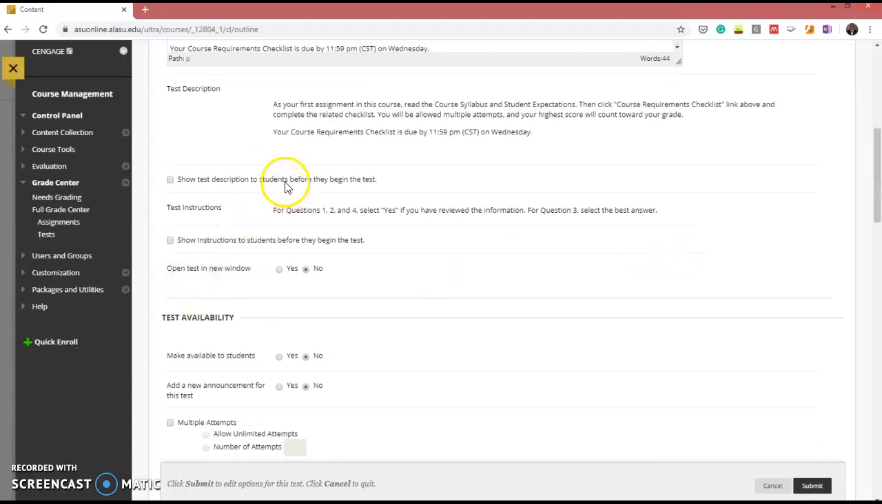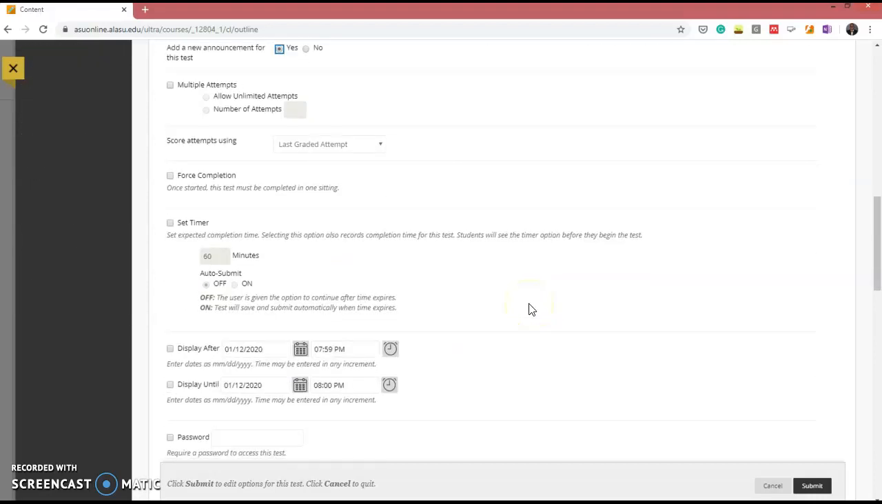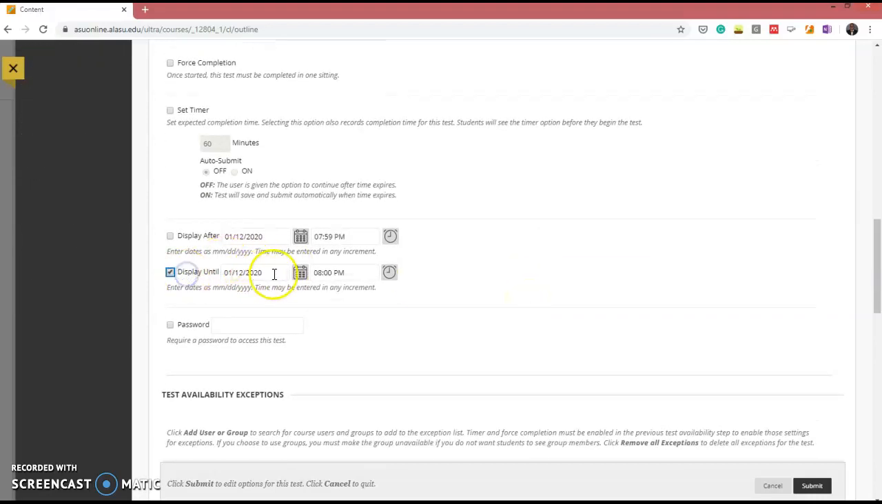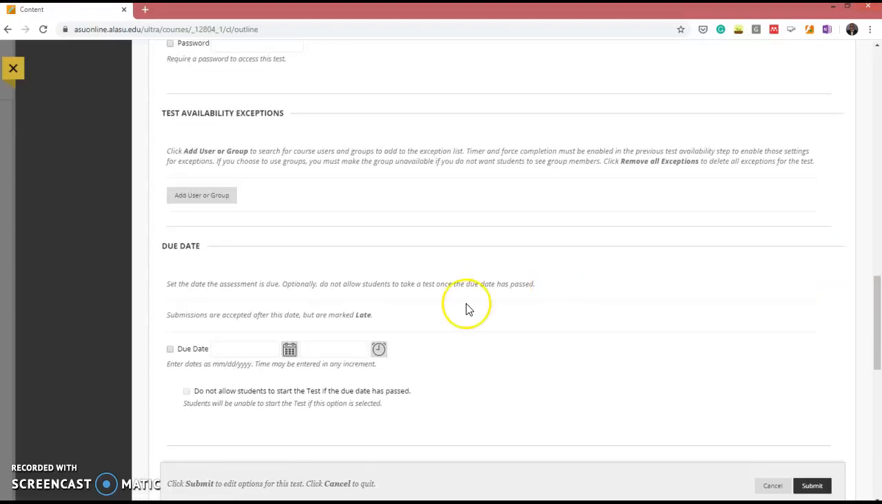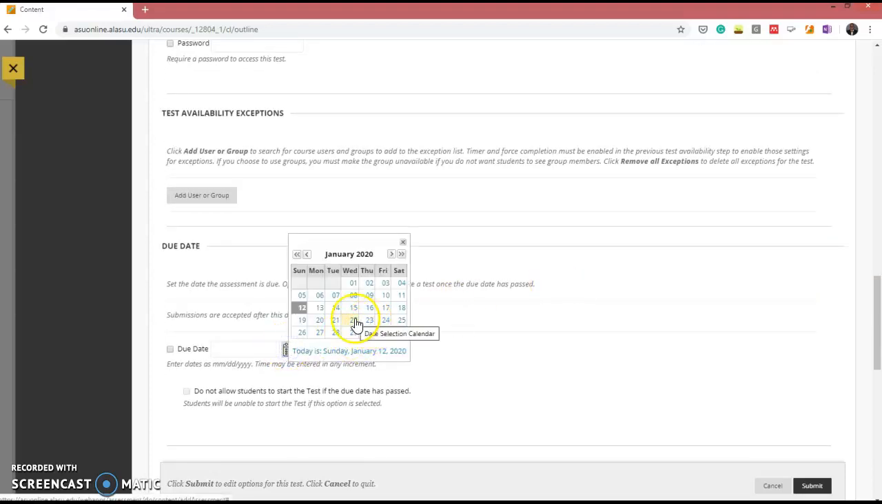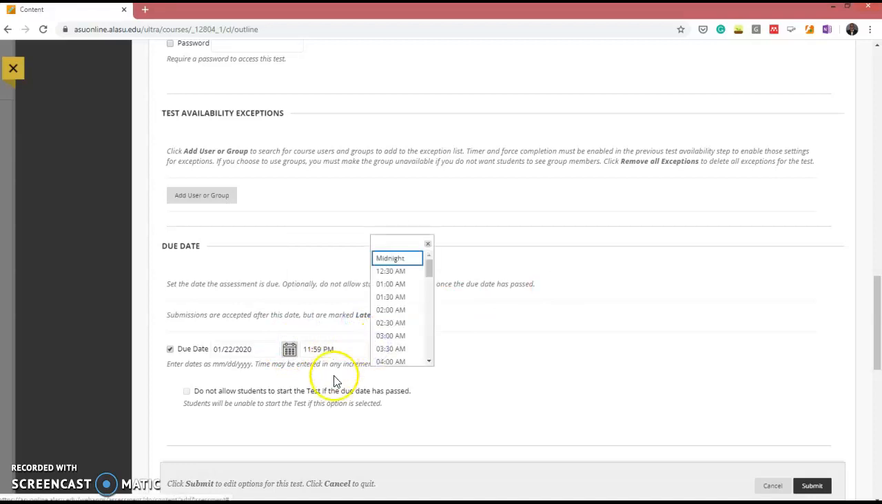So we're going to show the description. We're going to open it in a new test. We're going to make it available. We're going to add an announcement. We're going to click display. We're going to change that to the 22nd, end of day, which is 11:59 p.m. We're going to make the due date the 22nd, 11:59 p.m.